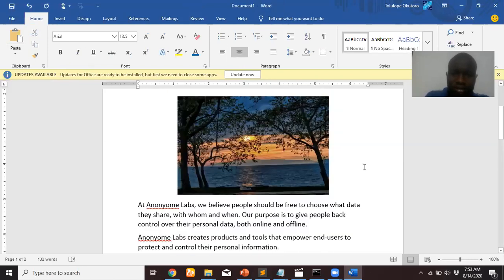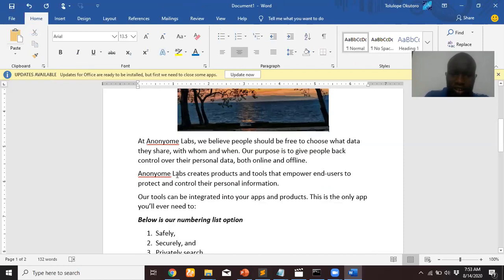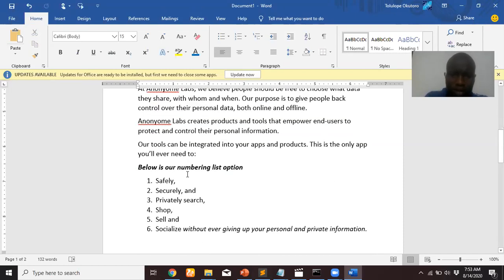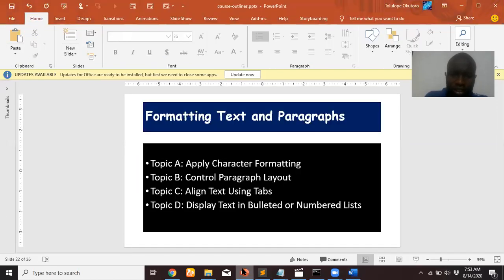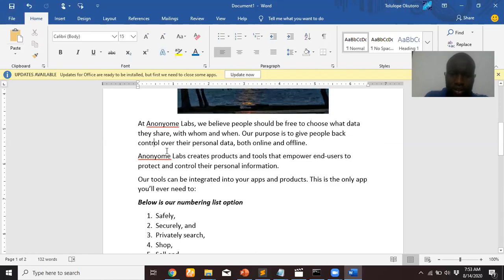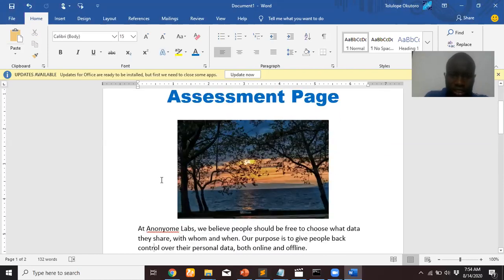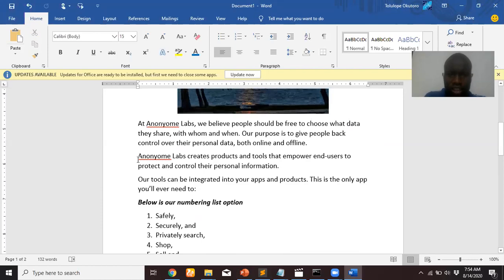See my assessment page. Now what we need to do right now is use the tab to format our paragraph, just like we have here. We should align text using the tabs. So now this is my work, and we have it. How do we do that? We want to make this paragraph different from the first one here. So just press tab once.